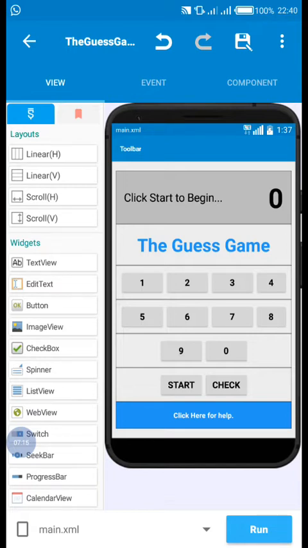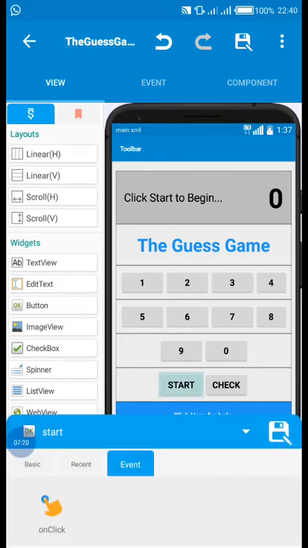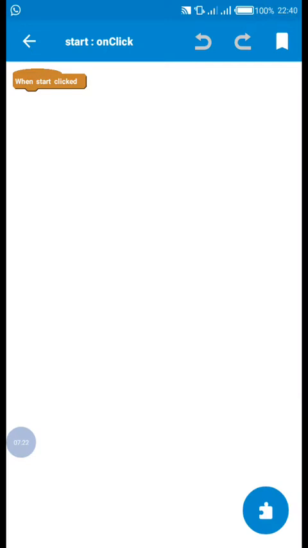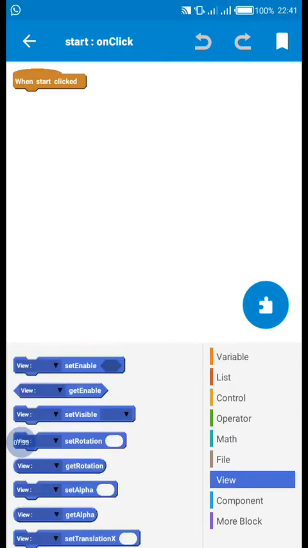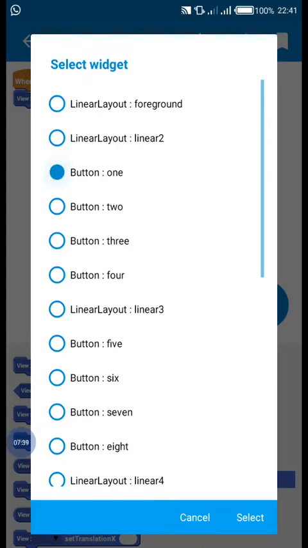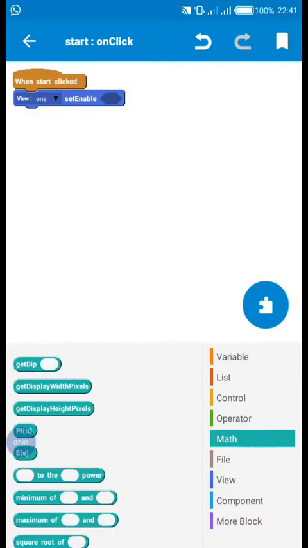So when the user clicks start, on start clicked, it should enable all those buttons again. So enable button 1, set it to true.